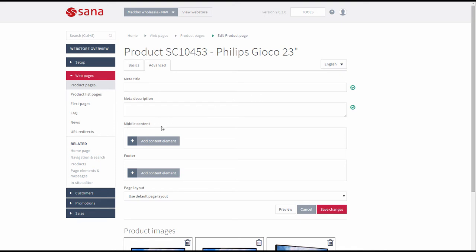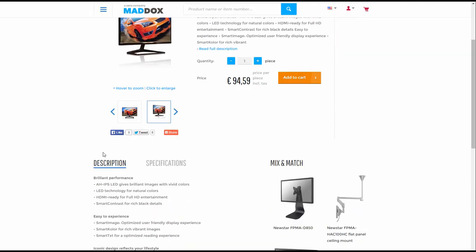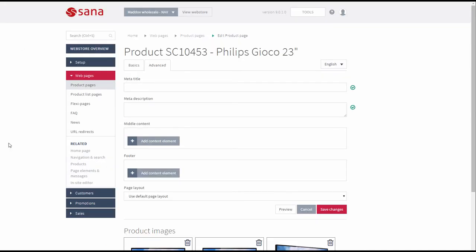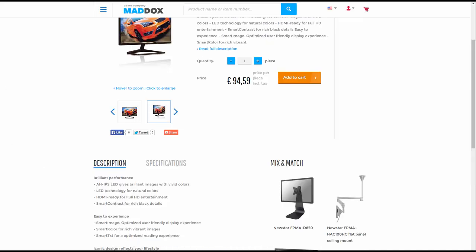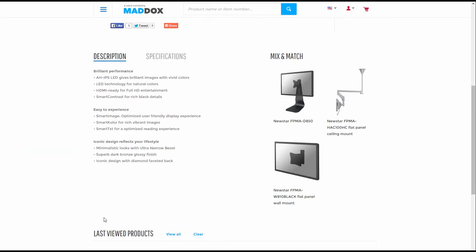Then there are two areas, middle content and footer, where you can add some extra content to the product page. It is clear that if you add some content to the middle content area, it will be shown in the middle of the product page, here under the product image and price. And if you add some content to the footer content area, it will be shown in the footer of the product page. Here, under the full product description, specifications and above the last few products.